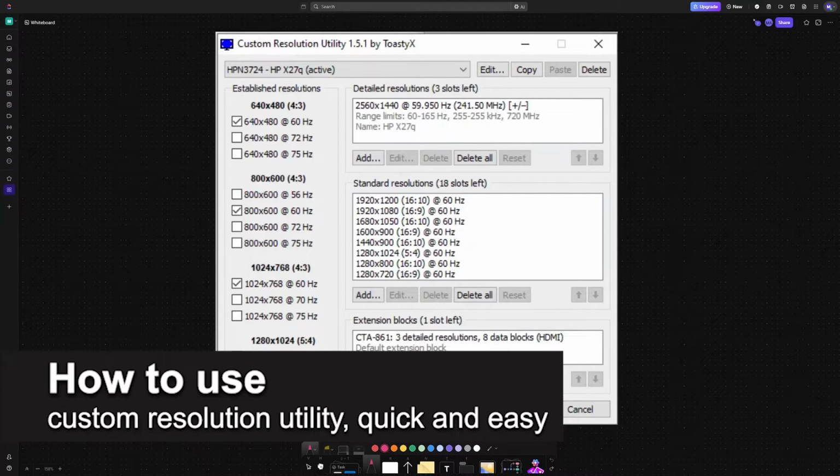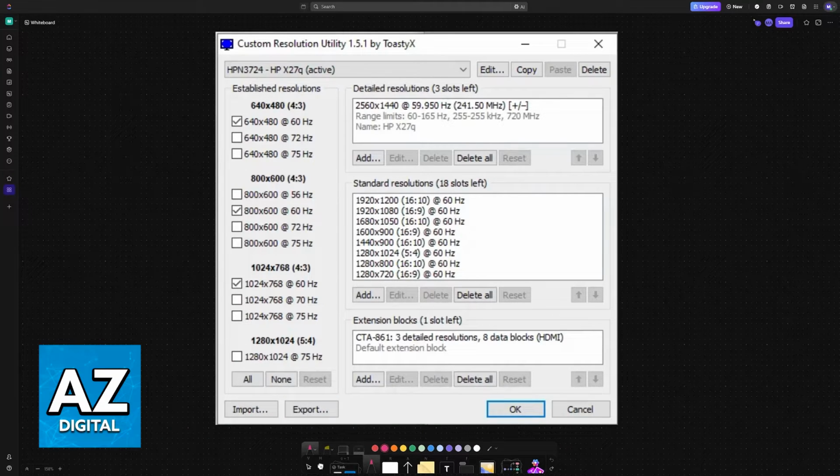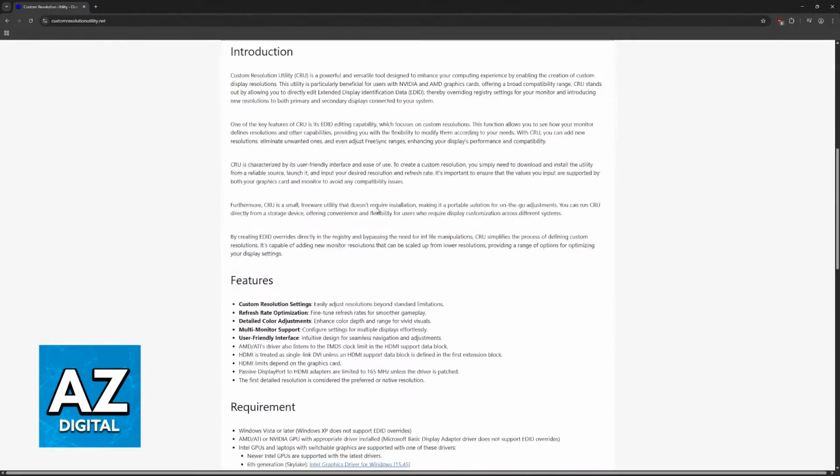In this video, I'm going to teach you how to use Custom Resolution Utility. It's a very easy process, so make sure to follow along. Custom Resolution Utility is an incredible tool that allows you to create and use custom resolutions. Of course, that's what the name says. So you can use resolutions that aren't native to your monitor.